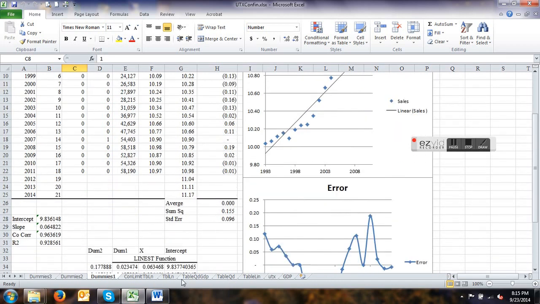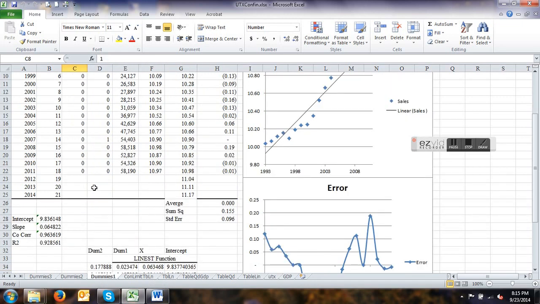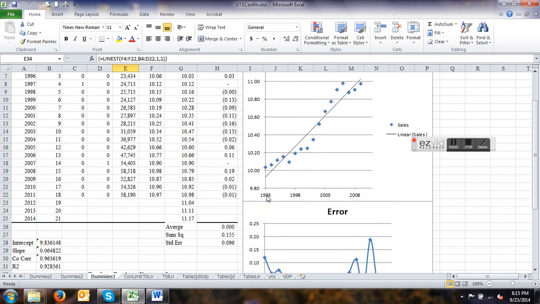So my control here is the regular log transformation. My standard error is 1.04. When I add my point dummies to it, I've reduced my standard error to 0.096. The dummy variables, again, W2 and W1, are just absorbing the error associated with a one-time event, something that you don't want to incorporate in your model.